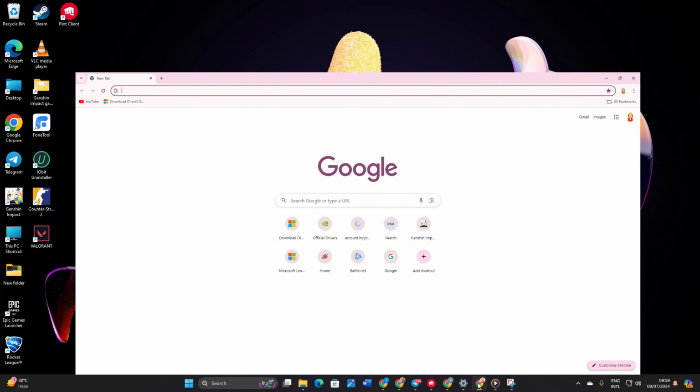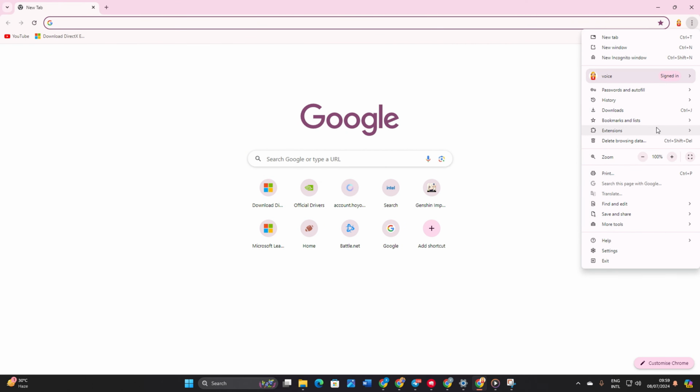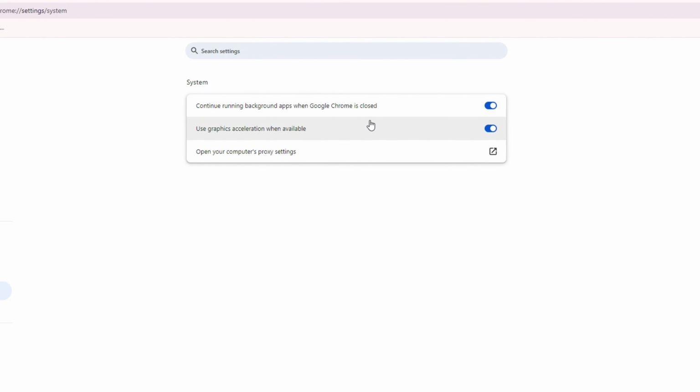First of all, open the Chrome browser on your computer. Then click on the three-dot icon from the upper right corner of the screen. And then click on Settings from here. Once in the settings, click on System from the left side menu. Then toggle off Use Graphics Acceleration when available.